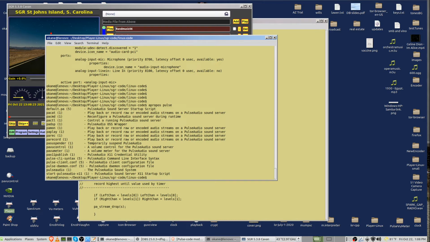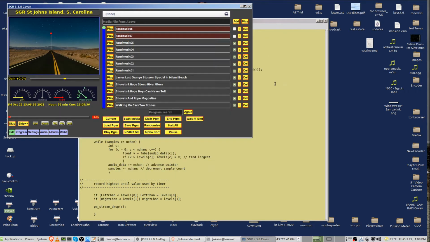PAVUmeter is the one most people have. It's a horizontal bar meter that comes pretty much standard with PulseAudio. It's quite old. Actually has some errors in it. Anyway, that's PulseAudio. That's going on inside when these things are playing.